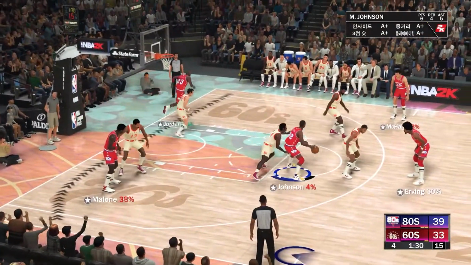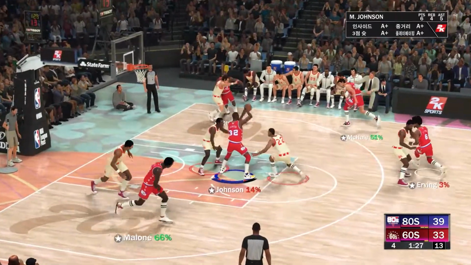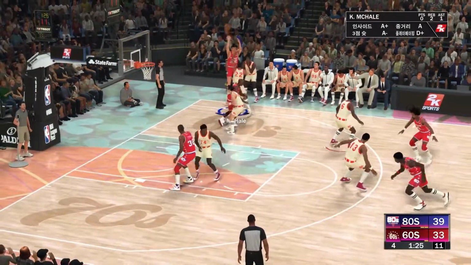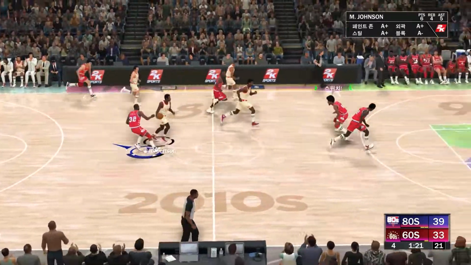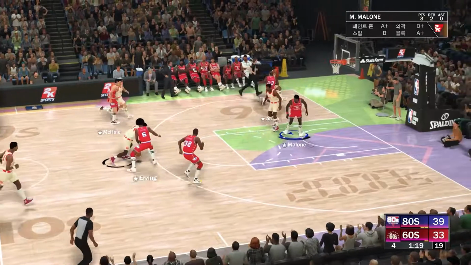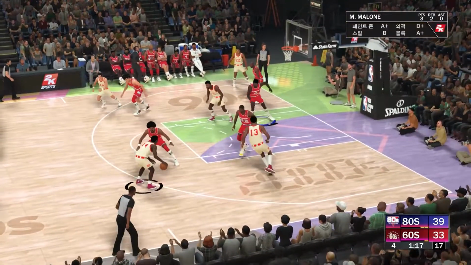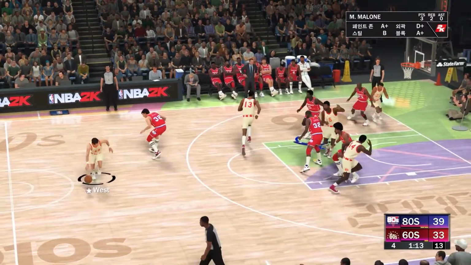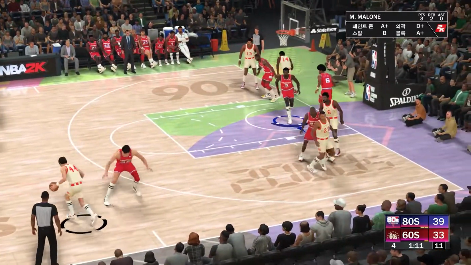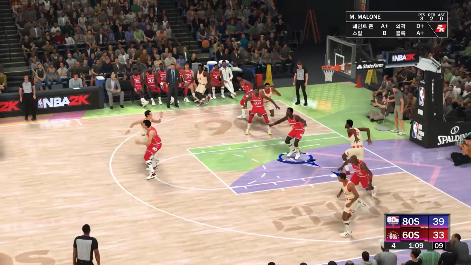Johnson surveying the floor. The kick out to Irving. Here's McHale. That one off the back iron and out. Here's the 50s, 60s team. Robertson outside. 1:09 left in the fourth quarter.